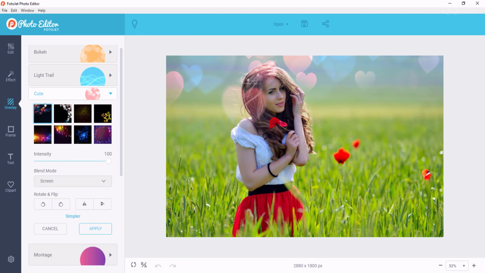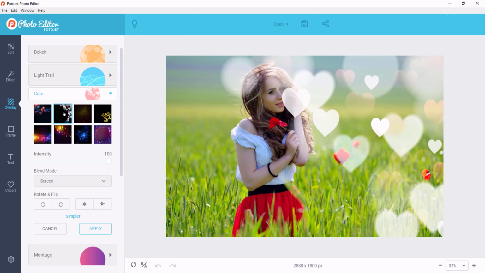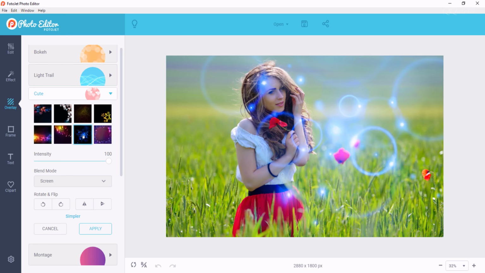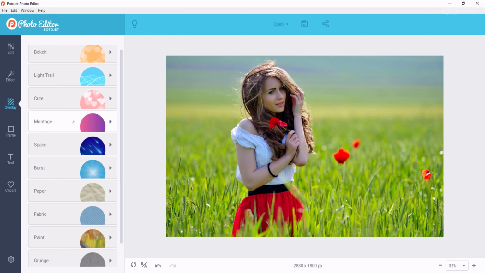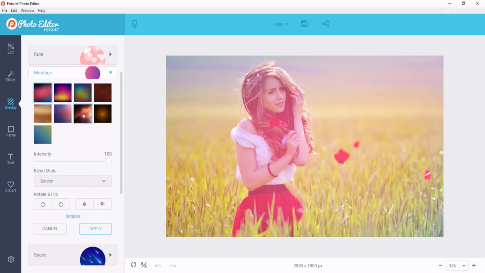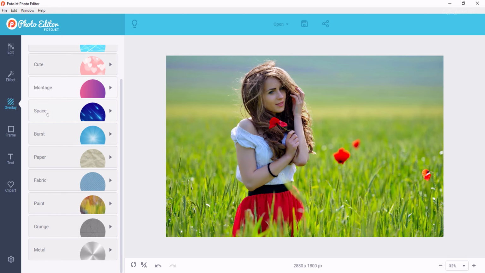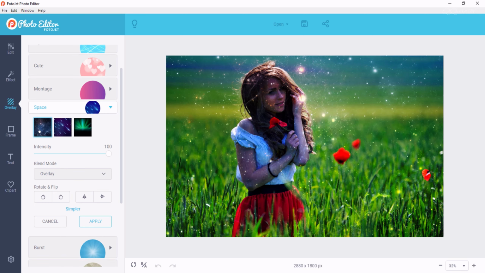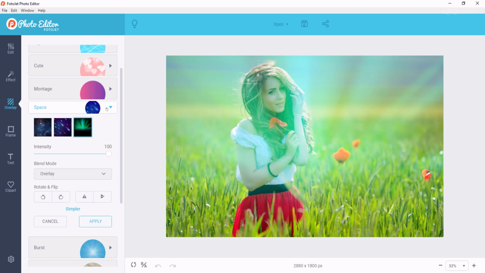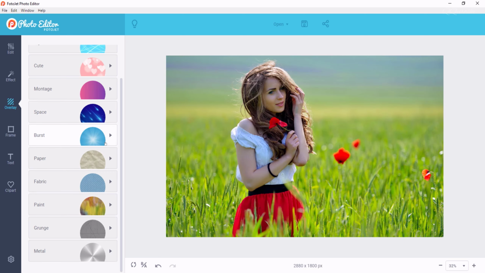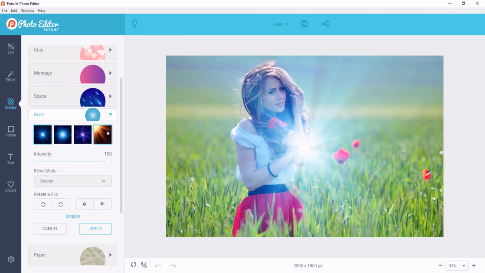After that it has cute effects. You can increase or decrease the intensity by applying whatever you like. After that, it has a montage effect. Here too, you can apply an effect and adjust its intensity. In space, you have 3 different types of effects. And as before, you can control the intensity of any effect after applying it.